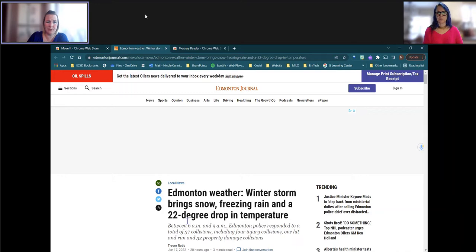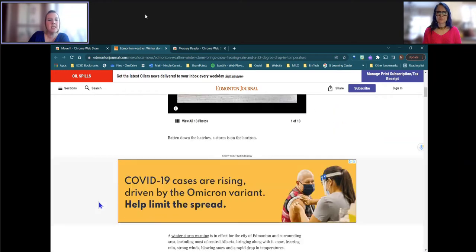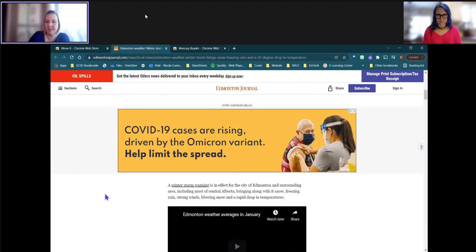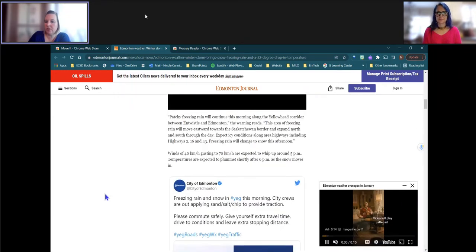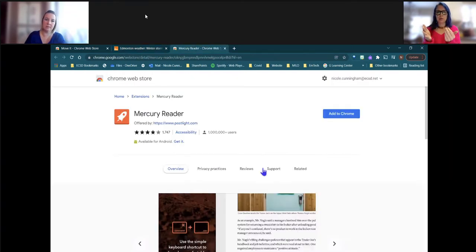No, absolutely. So here's the Edmonton Journal, for example, as you were just talking, like there is so much clutter on here. There's images, there's advertisements. It can be really hard for kids to follow. Well, and as you're scrolling through here, here's what I'm saying. It's like, but what part is the article?